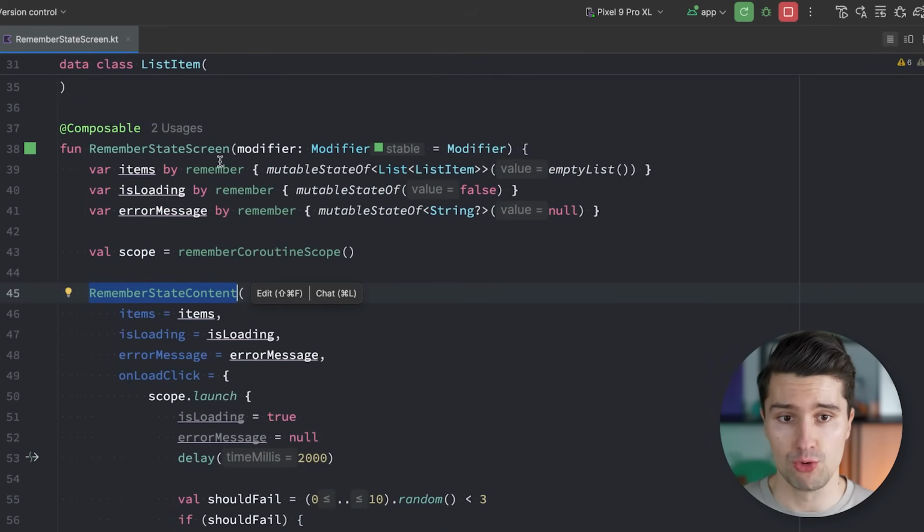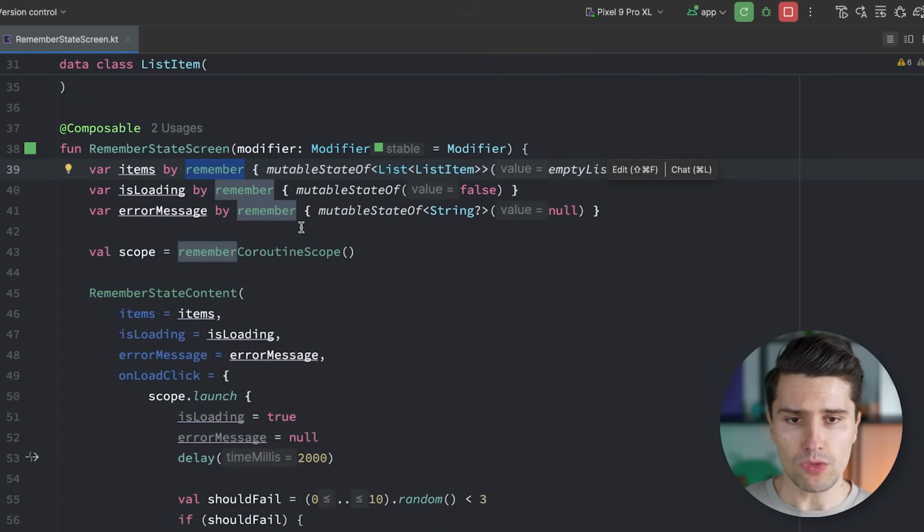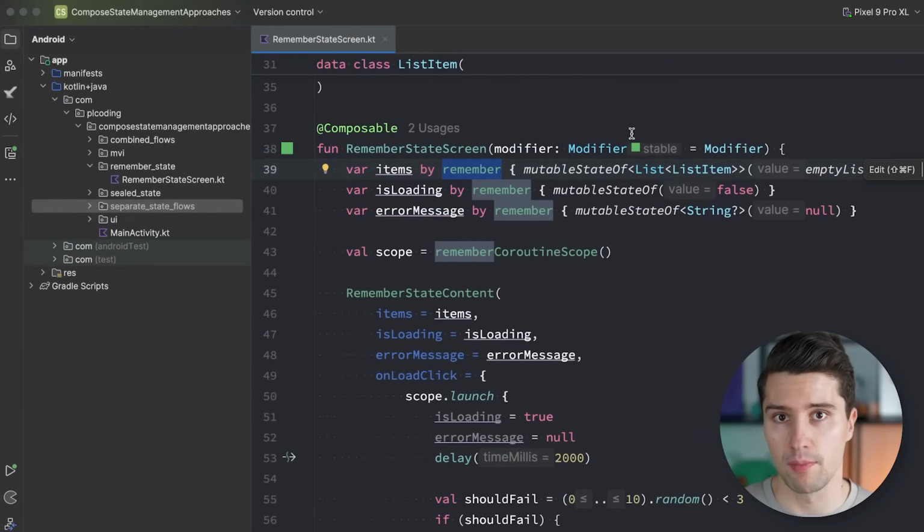On the one hand, just using the normal remember function here will make sure to remember these states across recompositions, but it will completely kill the state the moment there is some sort of configuration change, like a screen rotation, switching the device theme, or of course process death, so when your app is in the background and the system kills it, and the user then comes back to it.